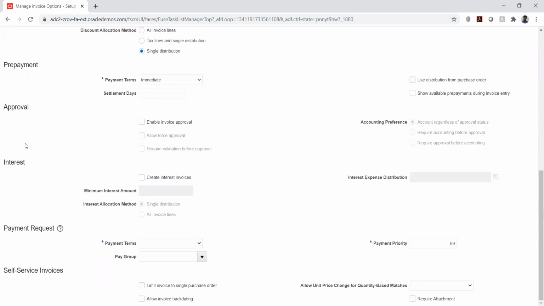And then we have the approval part. If we enable this invoice approval, we'll be able to utilize the approval part as well. So it will go to the manager and the manager will approve it.